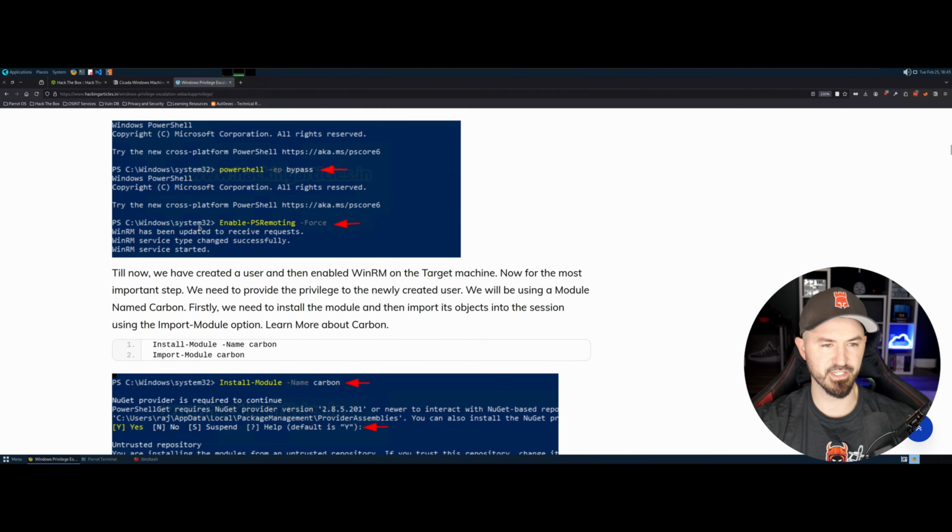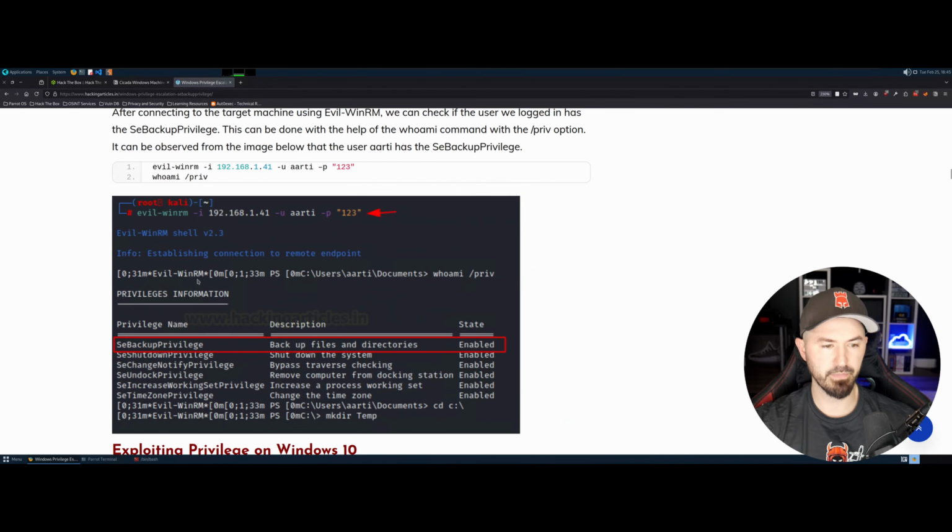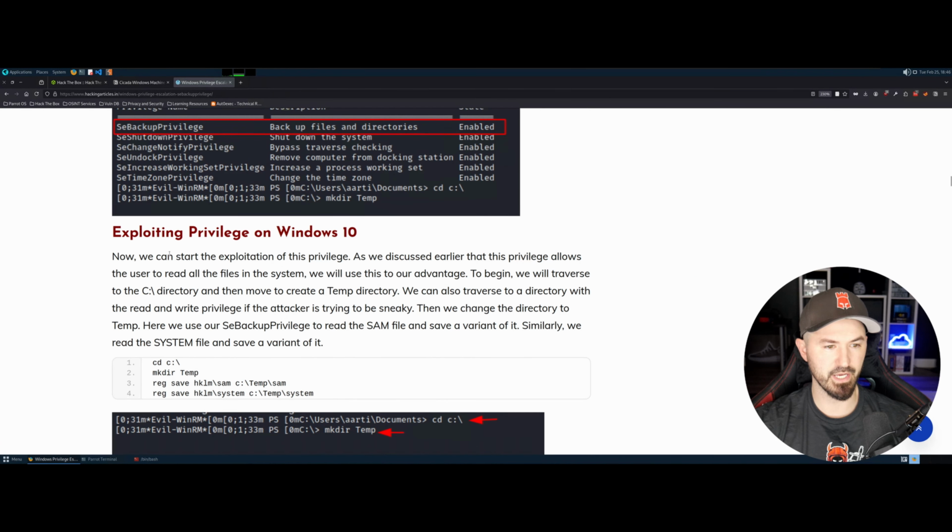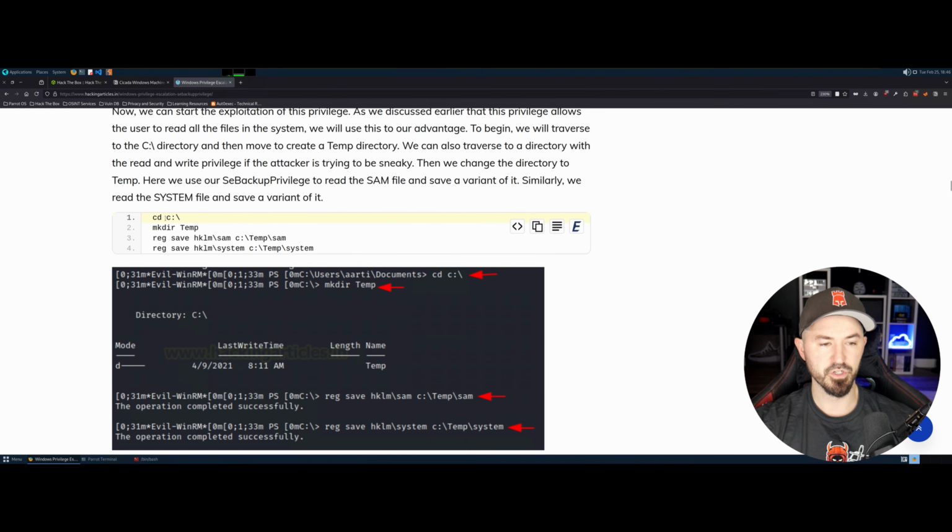All right, this is like setting it up. We just want to be able to exploit. So let's come down to exploiting Windows 10. This is what we're going to do. We're going to cd to C:\ the root, make a directory called temp, and then save the HKLM SAM to this folder, and then we're also going to do the system. Okay, so let's go ahead and do that.